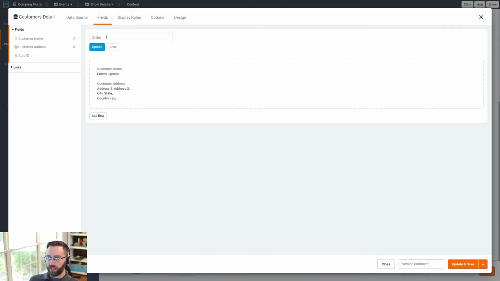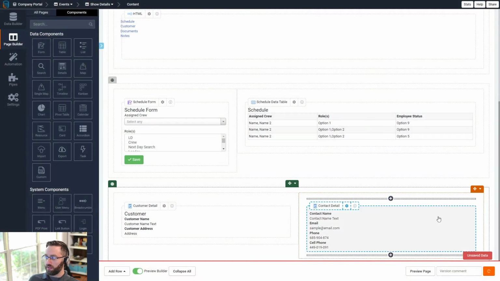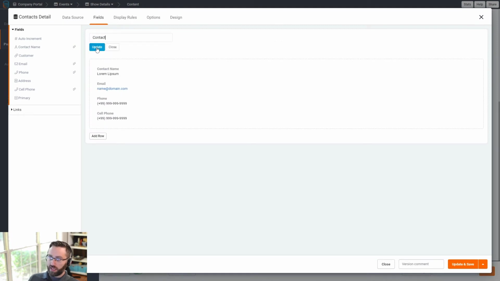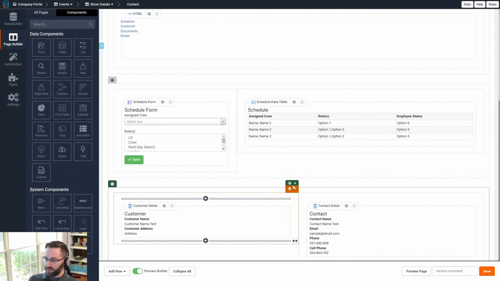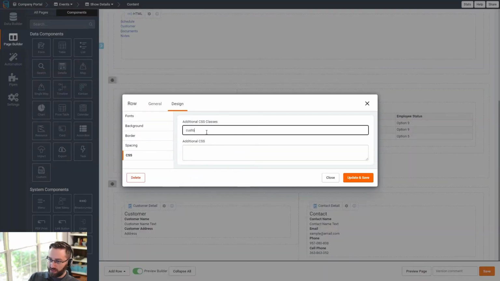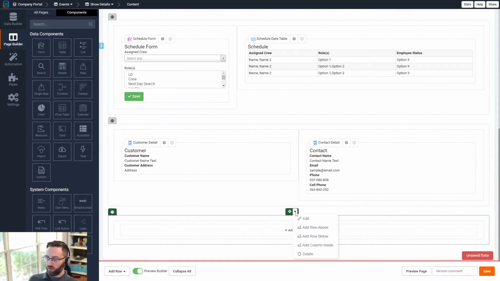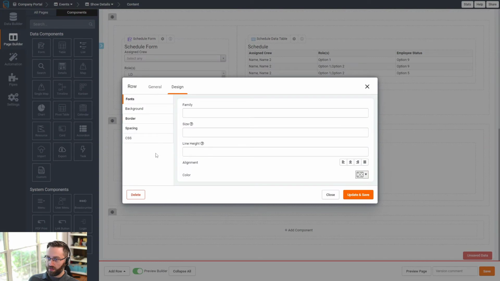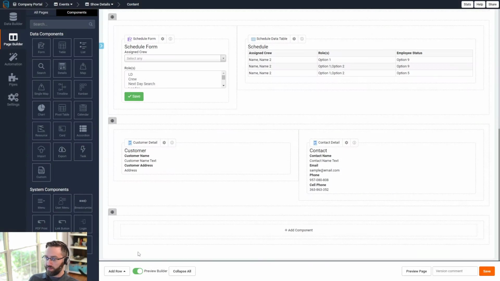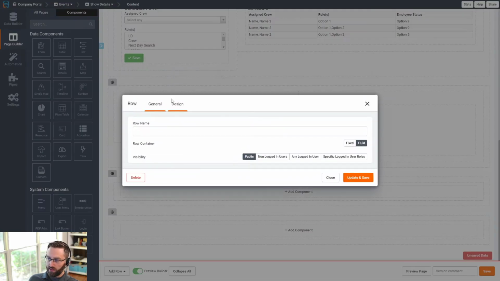Oh, and we'll give these titles. So customer and contact. And then again, for my little tab system here, we're going to call this custom CSS class for the row customer. Okay, and then the next row we're going to do, I think documents came next. Documents, and then while we're here, let's just add another row and call it notes so we don't forget.